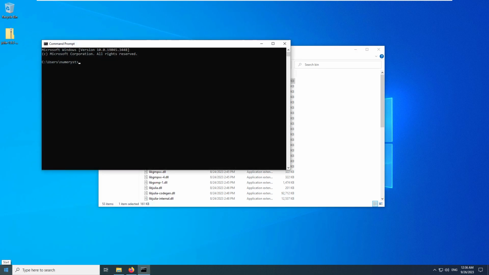I go to the command prompt and test the Julia. Or if I have the command prompt already open, I close it and reopen it. So as you can see, it's the version 1.9.3. I test it with 2 to the power of 10, it works.